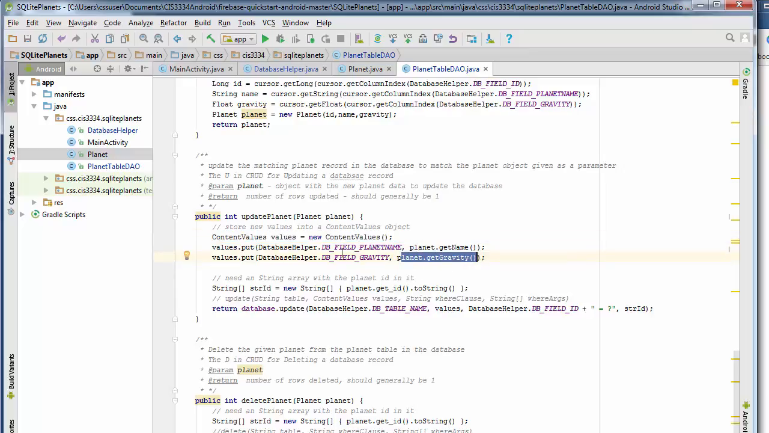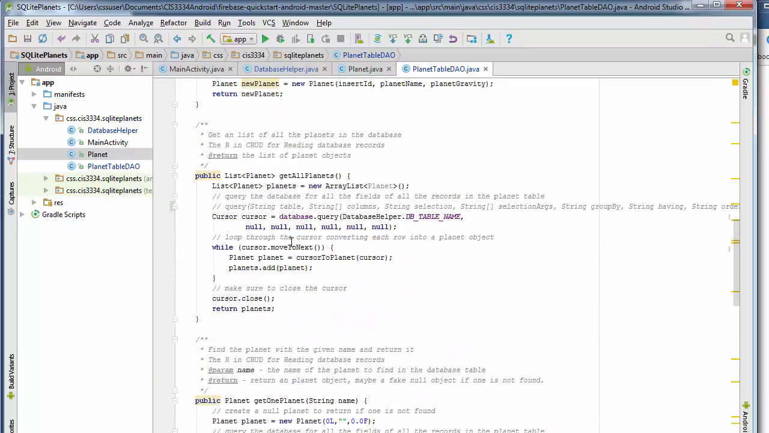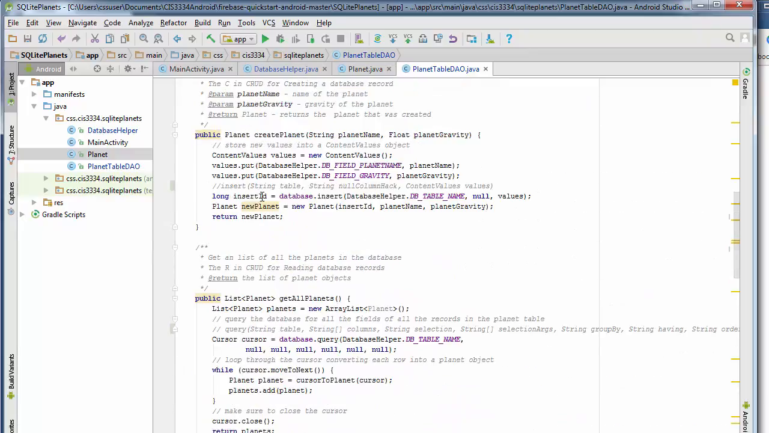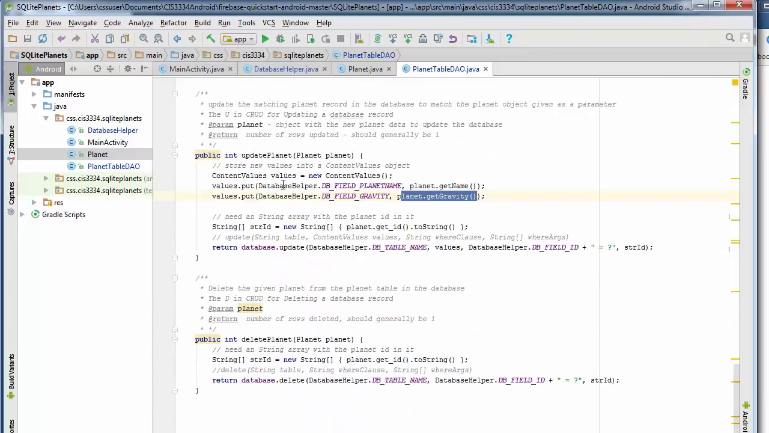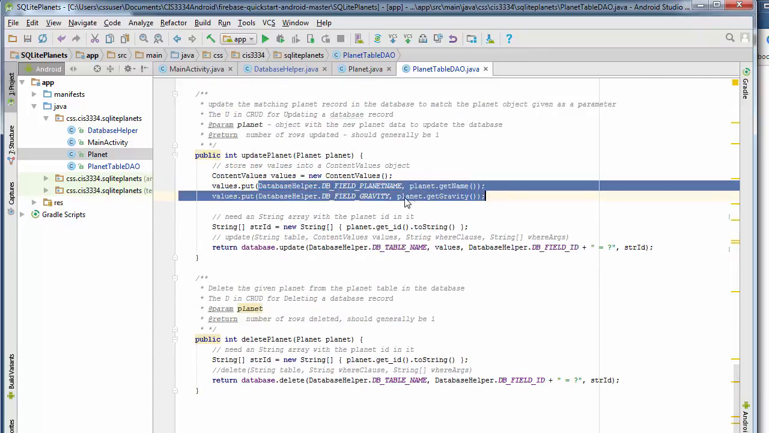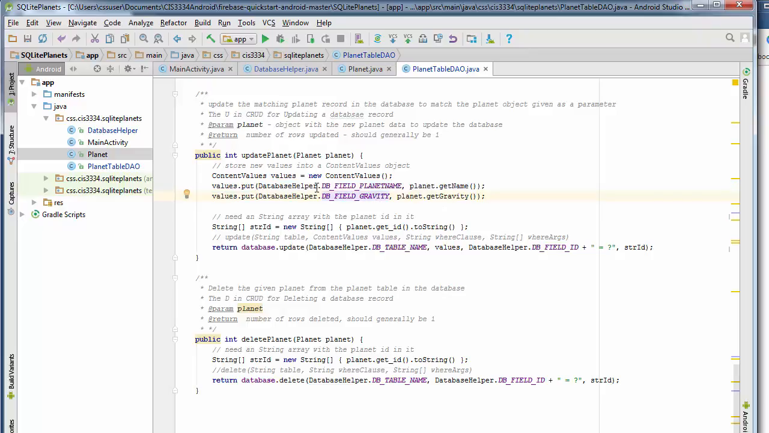Now we don't do the ID. Similarly, when we created the planet up here, we didn't specify an ID field because that was returned. The ID field is automatically indexed or incremented and created for us. And similarly here, we can't manually update the ID field, so we don't specify that key field, the ID field, right in this part.